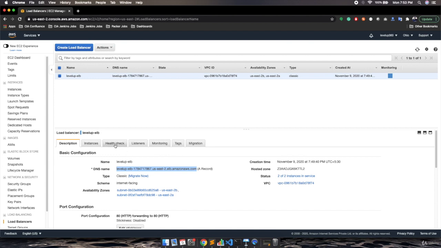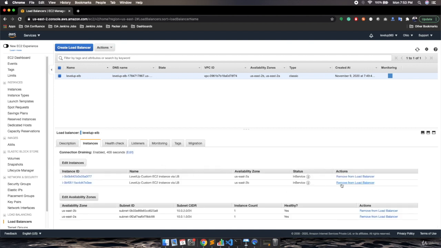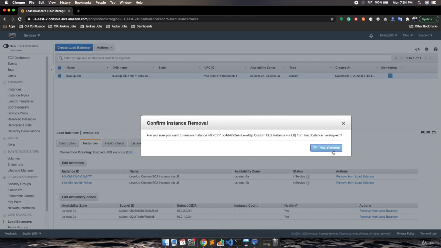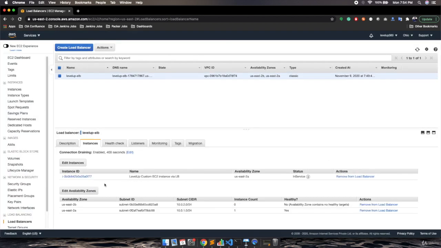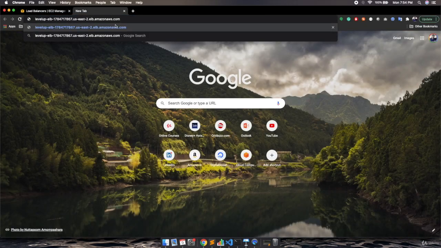If you want, you can go to the instance and remove any instance from the load balancer. Let's remove the instance from this load balancer, which is in the 2B. I will remove it. You can see now only one instance is present inside the load balancer. What I will do, I will go to the browser, paste the ELB endpoint again, and you can see this time I'm getting the IP 10.0.1.110. Refresh it multiple times, you will get the same IP, because we have removed the other node from the load balancer.